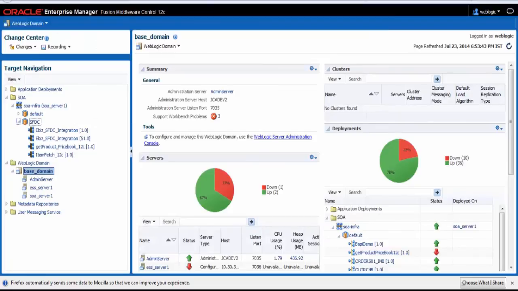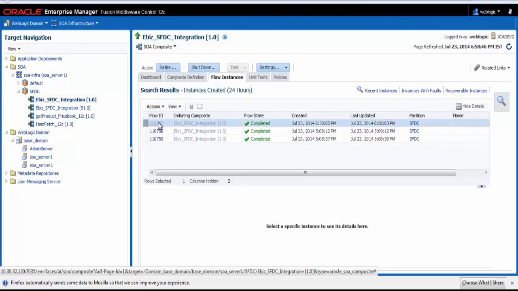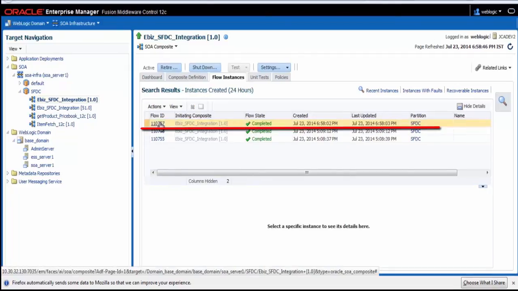Now we are using the Enterprise Manager Fusion Middleware Control, and we are exploring the Fusion Middleware Control console. Let's look under SOA, and we find a SOA application that we have created. Here are the runtime instances that have been executed. We see that in the last 24 hours, 3 transactions were completed. This one is the last executed.